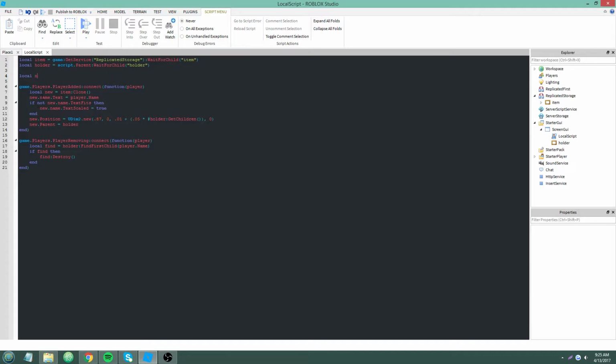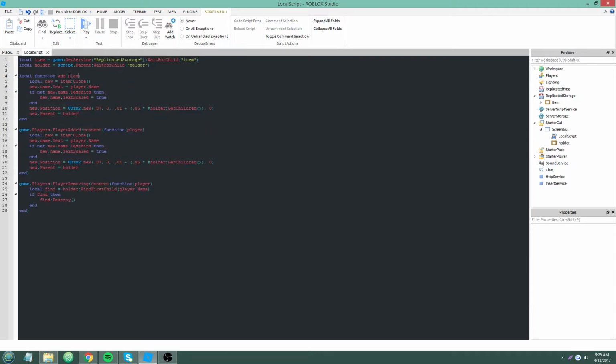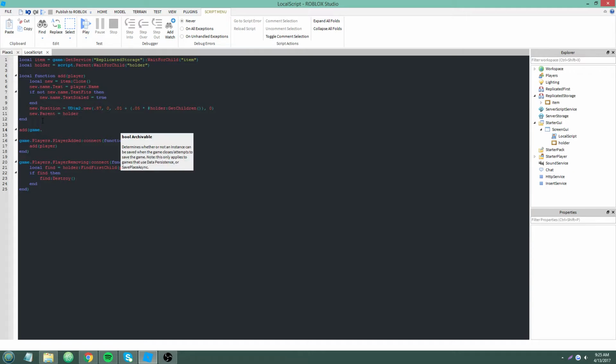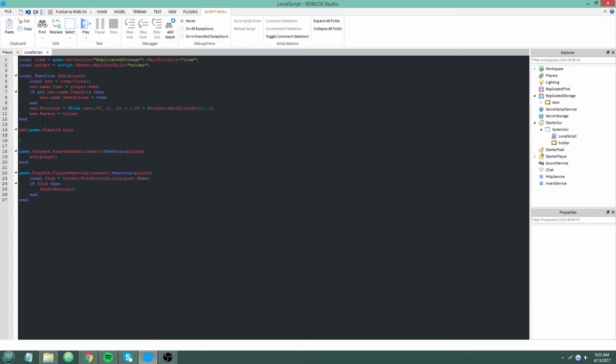Local function add, local player. Okay. So the reason we're doing this is because when the local script is first cloned to the player, that PlayerAdded event is not going to fire for our local player. So we just want to create one for the local player. And we can just leave it like that, really. Actually, no, this will be fine. Okay.